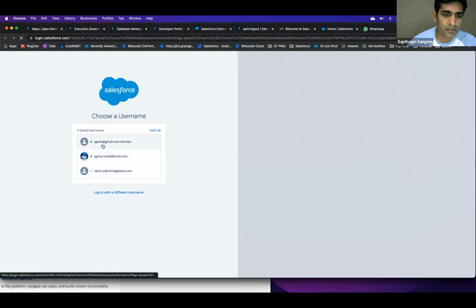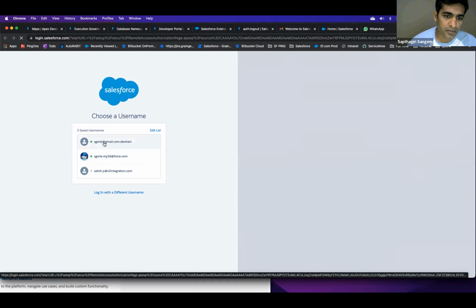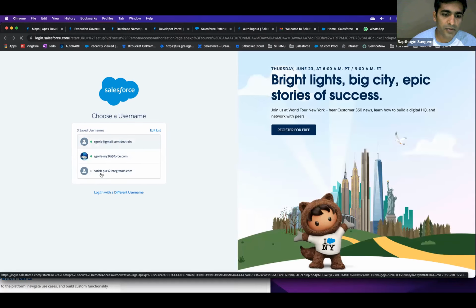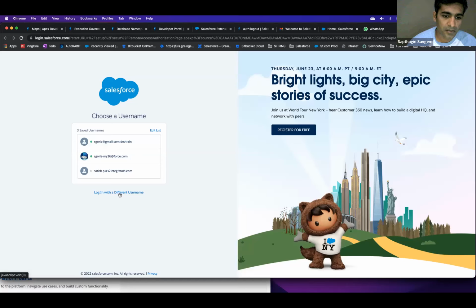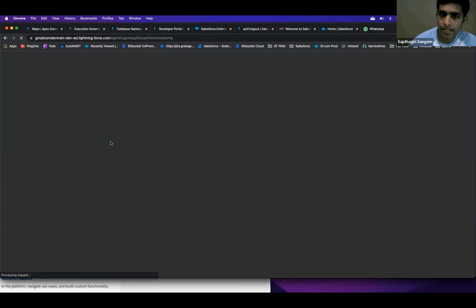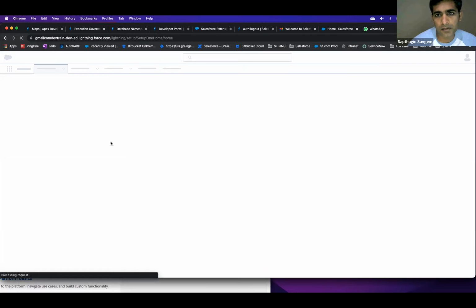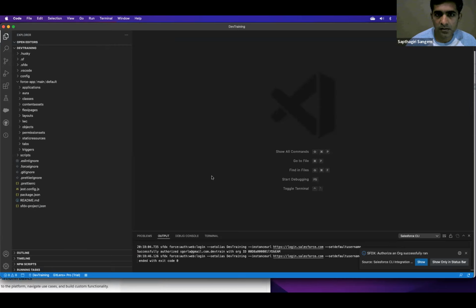For me, I already logged into the Arc, so that's why I see this. But if you don't see it, select login with a different username and give your username and password. This is the way we are authenticating. This is called OAuth authentication. From now onwards, since I authenticated once, I don't have to remember my password. I can simply launch this Arc whenever I want.